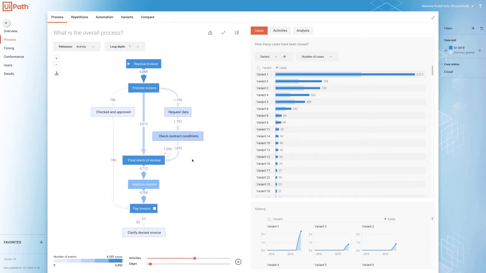The numbers we see in between are the number of, in this example, invoices. We can easily switch to any other metrics like number of cases. We can switch to case percentage. We can switch to throughput time, so we better understand where the bottlenecks in our process are. The darker the color is, the more time it takes. So the bottleneck is clearly between receive invoice and process invoice.